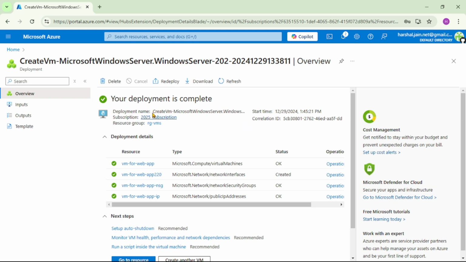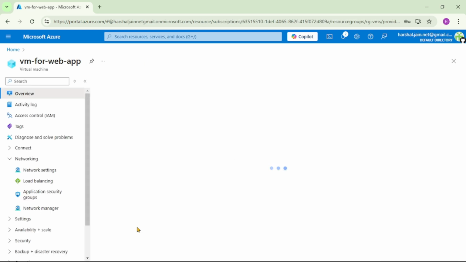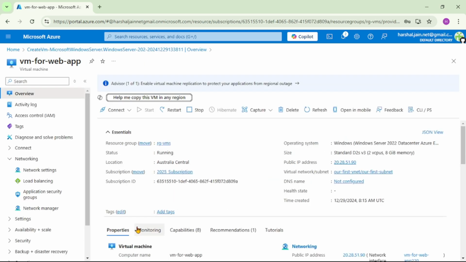If you observe, it says your deployment is complete, that means our VM has been created. So let's click on go to resource. We are in this VM and under overview. Observe first thing, it shows the size. The size of our VM is D2S V3 and it has 2 CPU and 8 GB of RAM. So this is exactly what we selected.